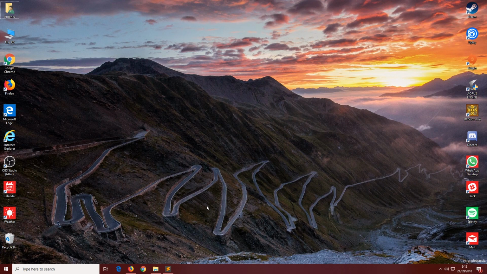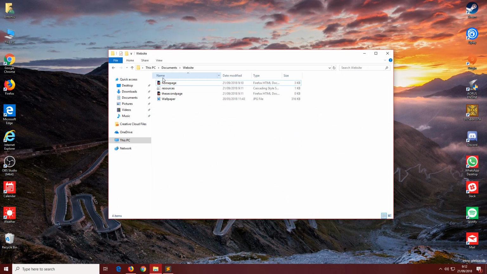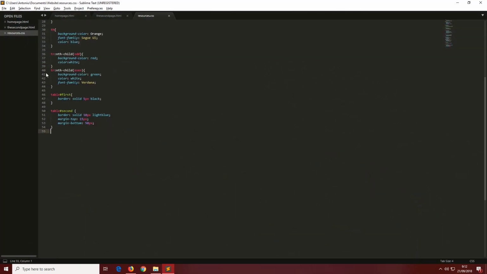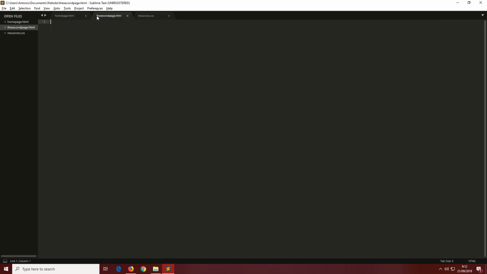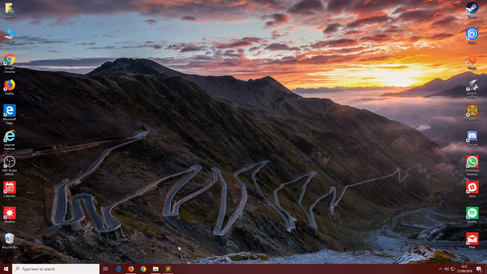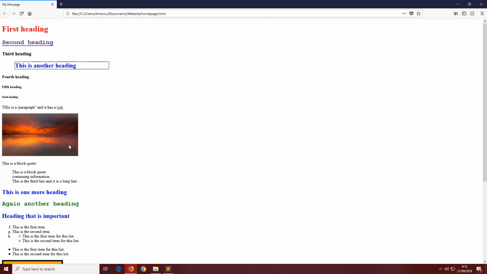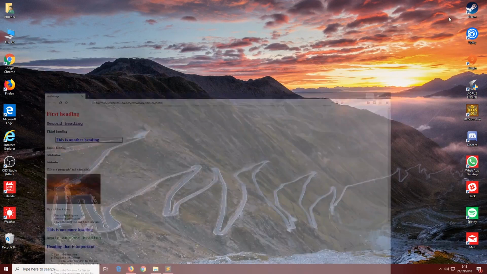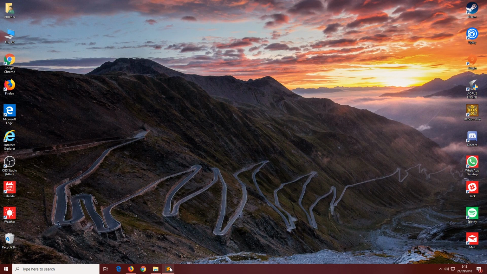Okay, so right now what I have open is our little folder in which we had our homepage, resource, and wallpaper, and I just created one more HTML file which is at this point empty. I have Sublime up with all the files open, and I also have Firefox right here with our page. So let's dive straight into it.